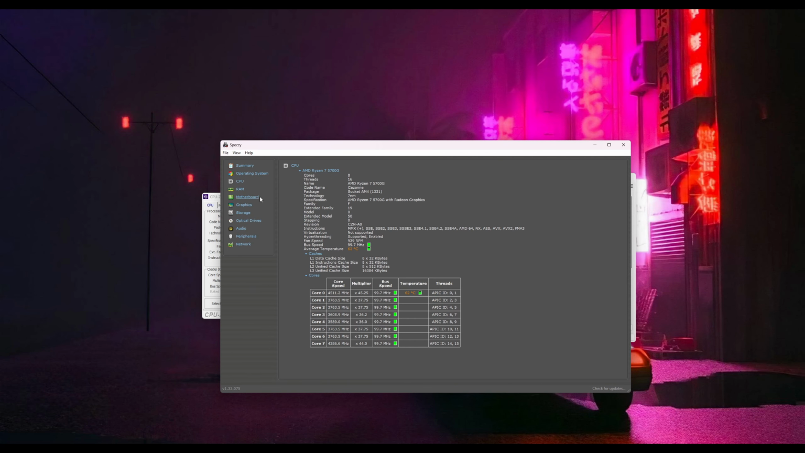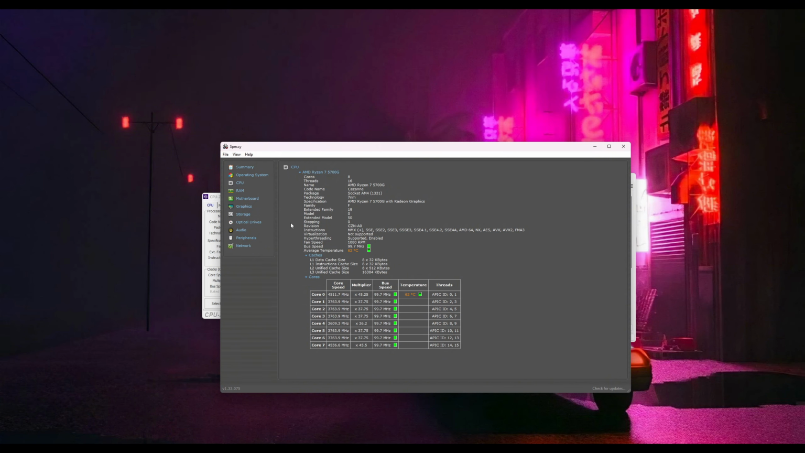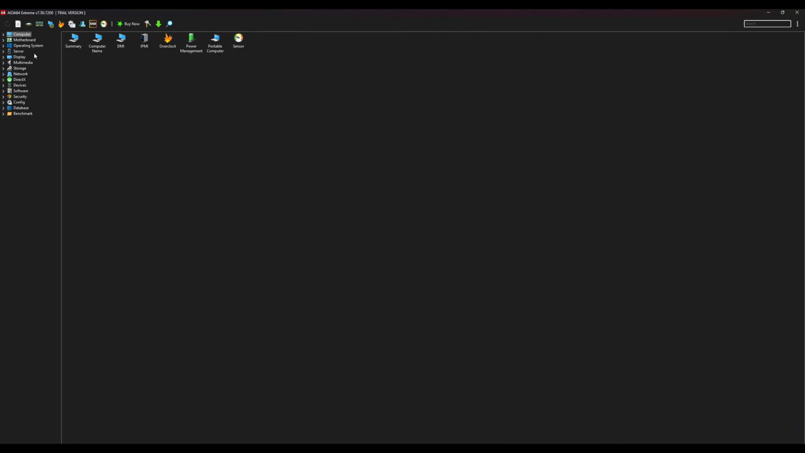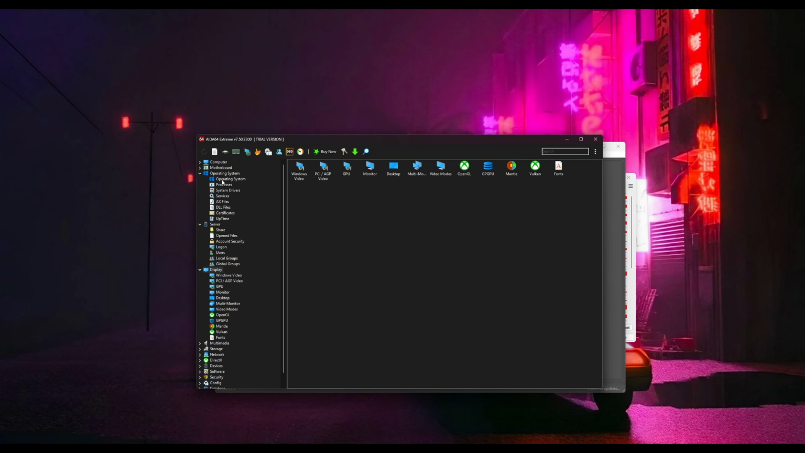Now, what I like about Speccy is that it includes information about all of your components. It's very friendly in terms of its user interface, and so I usually prefer this one. But a more professional way to monitor your system is, for example, using AIDA64.